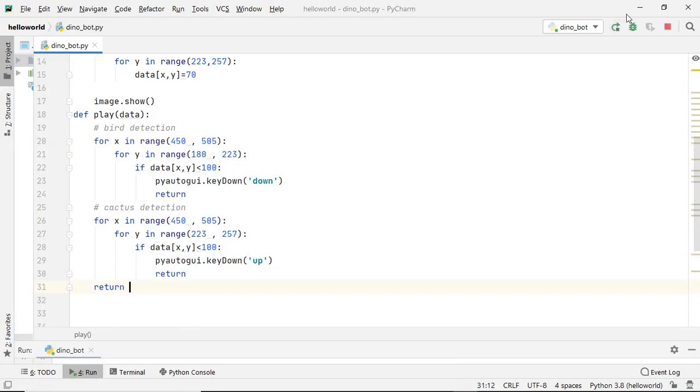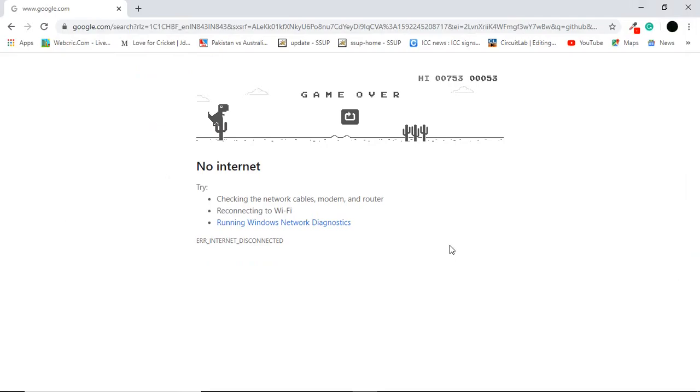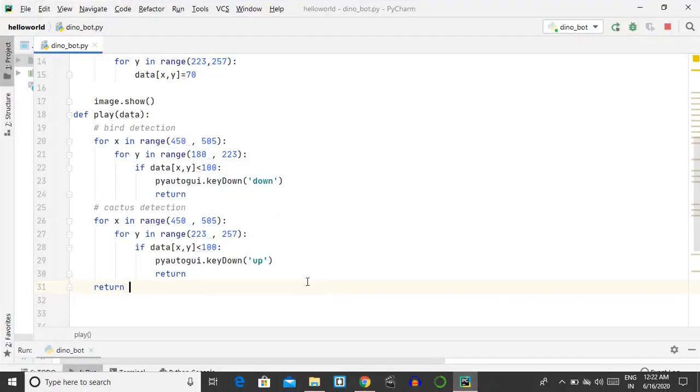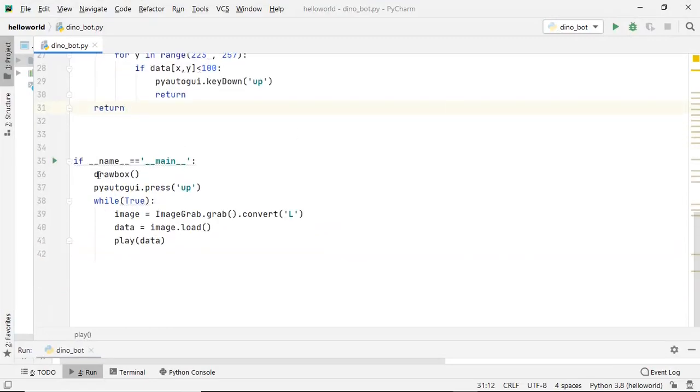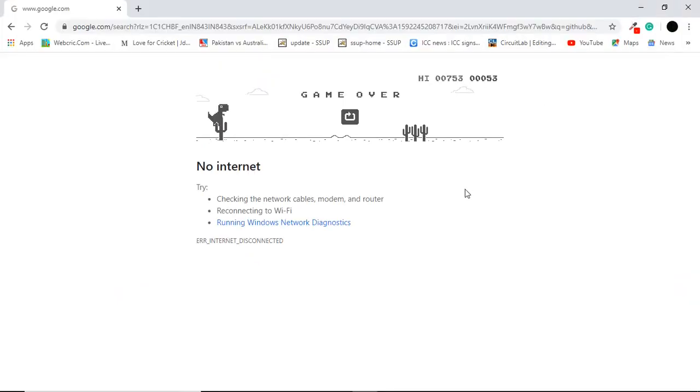Let's try to see this. Oh, actually now we are taking a screenshot. We should have commented that out. Let's comment this out and let's see how our bot is working. It's running fine.